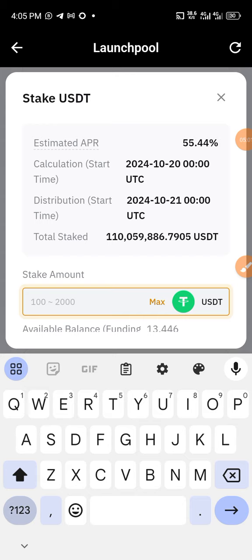What do you need to do here? All you just need to do here is to stake 100 minimum and 2000 maximum. Okay? The minimum you can stake here on USDT is 100 USDT, and the maximum you can stake here is 2000 USDT. Now let's look at the estimated APR. The estimated APR is 55.44%.